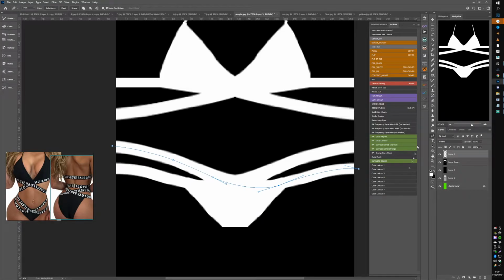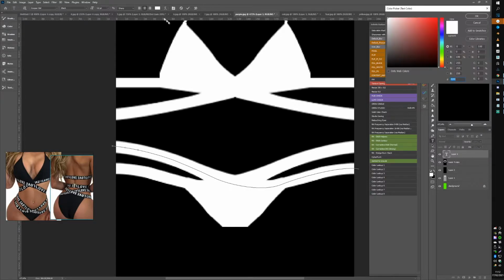Now just go to, when you make this path, go to the text tool and just hover over the line and it will turn to this kind of icon. Then you need to click it. Now if you type, it will follow the path.